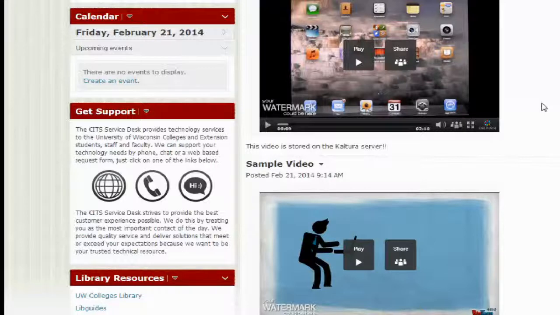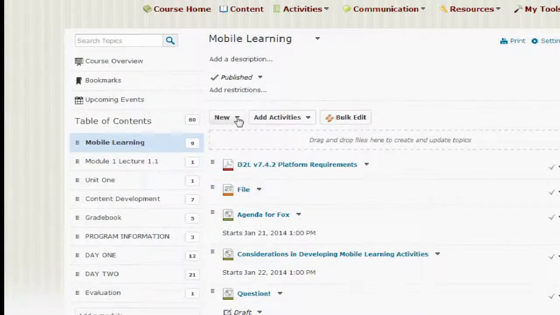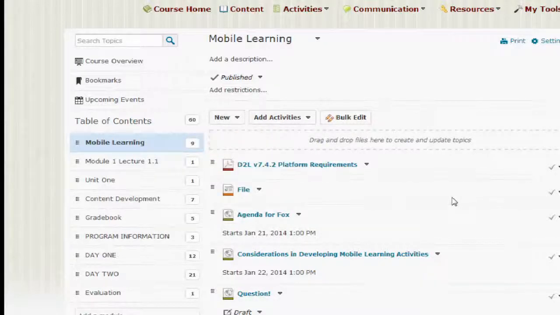So in any tool where there's an Insert Stuff button in the WYSIWYG editor, you can do this. So that would be in content when you go to new and you create a file. In a discussion, when you post, there's an Insert Stuff button. In quizzing, when you're creating a quiz question, I believe there's an Insert Stuff button. So there are several places that you'll find it.